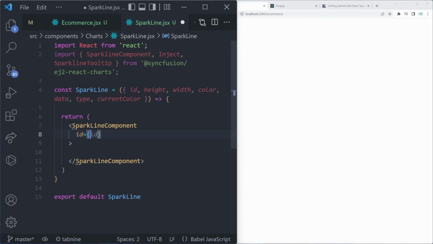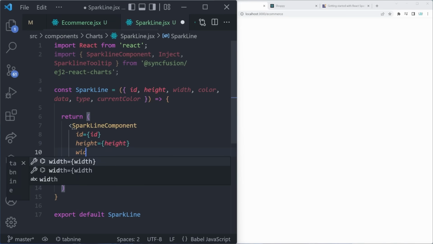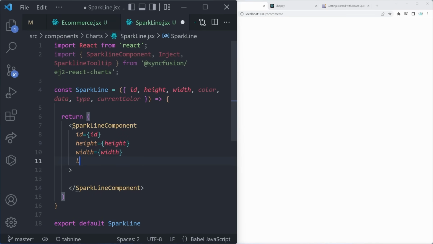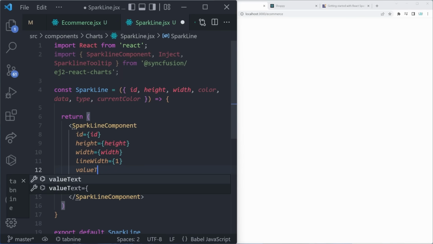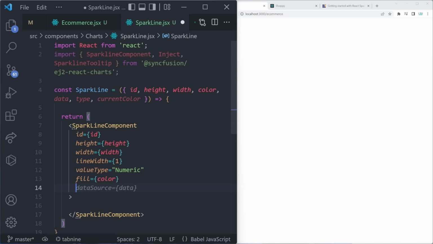Our Sparkline component needs to have an ID. So let's say ID is equal to the ID that we're passing through props. We're going to do the same thing with the height and the width. We're already passing these through props, so that's easy. We're going to set the line width to be equal to 1 and the value type to be equal to numeric. We're going to set the fill to be equal to color. And finally, we're going to set the border to be equal to color, which is equal to current color, and the width, which is going to be set to 2.